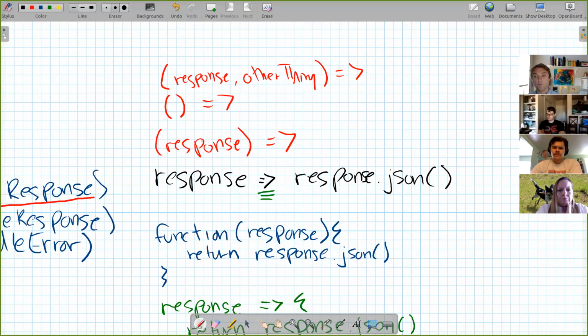But if there's only one thing, which is the case most of the time, in our 80-20, that's the 80. You can actually leave the parentheses off, and that's pretty common. If we've got nothing, we need parentheses. If we have more than one thing, we need parentheses. If we have one thing, we have the option of leaving the parentheses off.